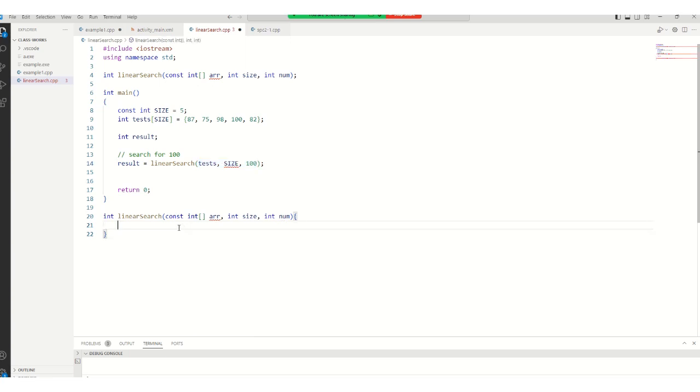Now you have the linear search. What you can do here is int index, because we are trying to run an index. Here you have five elements. So 87 is the zeroth index, 75 is the first index, 98 is the second, 100 is the third, 82 is the fourth. So we write index equals 0 to begin with. Then the position, let's say pos equals, we start with -1. We initialize it in this way. And then you have boolean found. Have you found it or not? False. You did not find it by default.